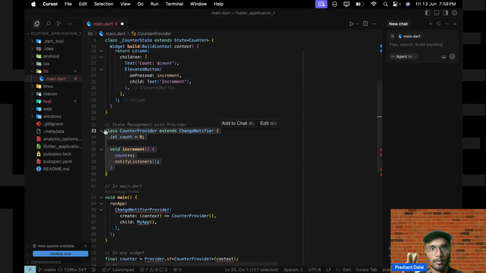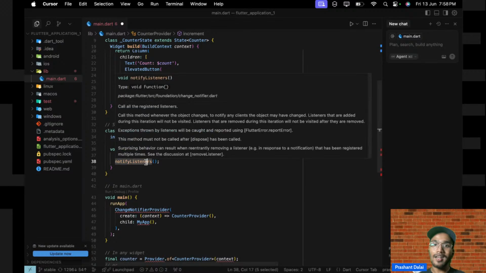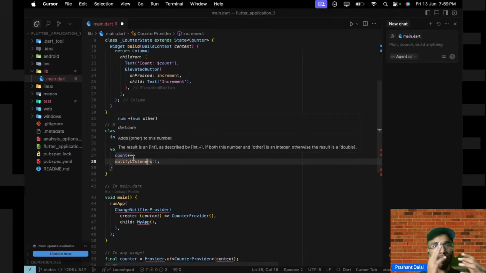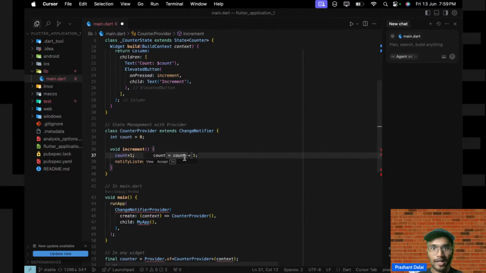If you remember, we were incrementing numbers yesterday by setState. Right now we are not using setState. We have ChangeNotifier here, and it is notifying the listener who is listening to it that we are adding plus one. So it will be incrementing by plus one.